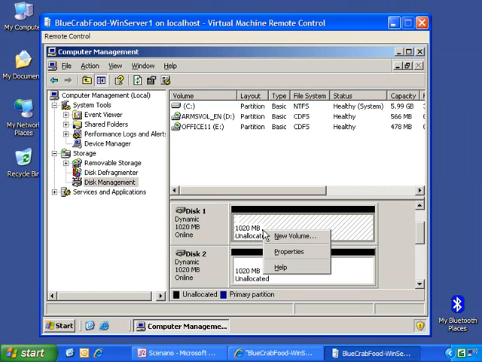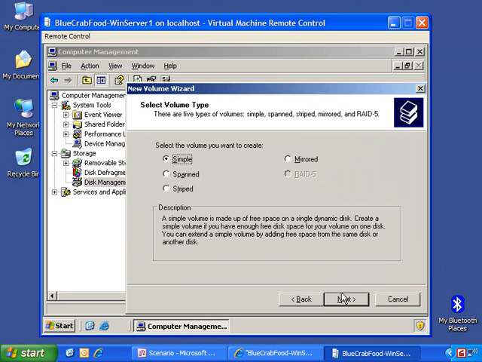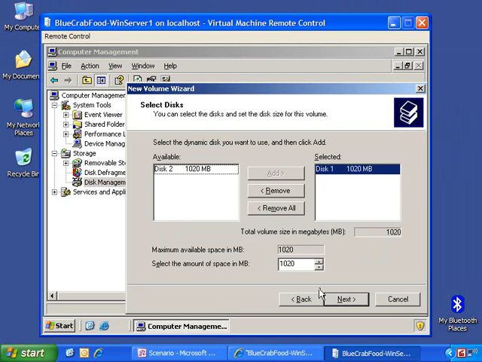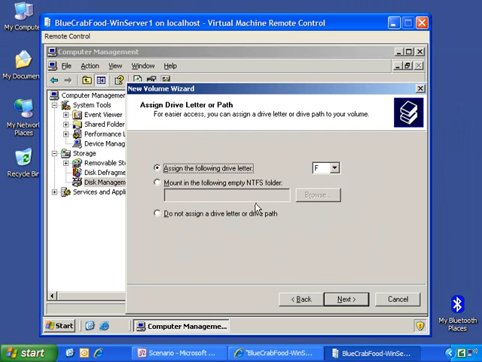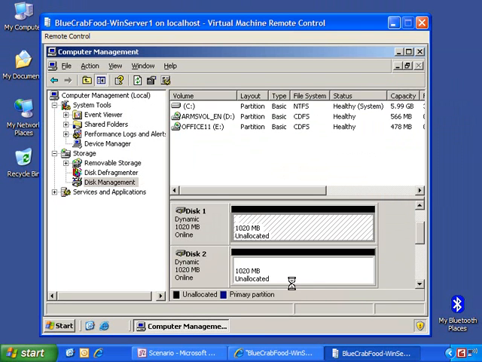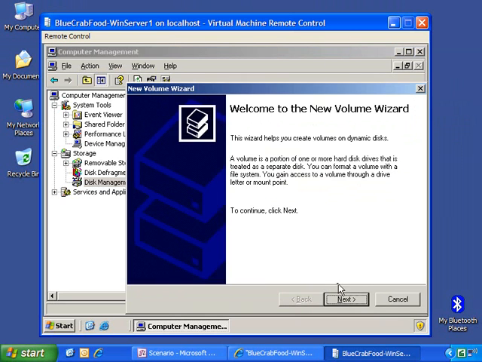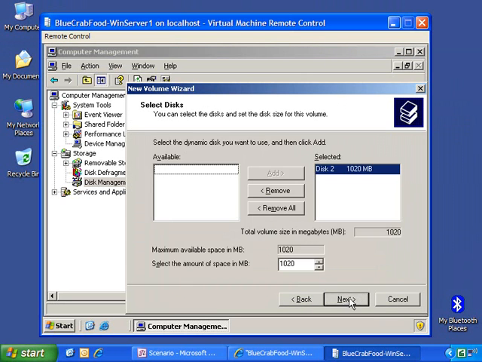So now I need to right-click on this, and I'm going to do a new volume. We'll just make it a simple volume. I'm going to call it drive F. We're going to format it and call it SCSI1. Going to perform a quick format. There we go. It's formatting and healthy. Well, it should be healthy in just a second.